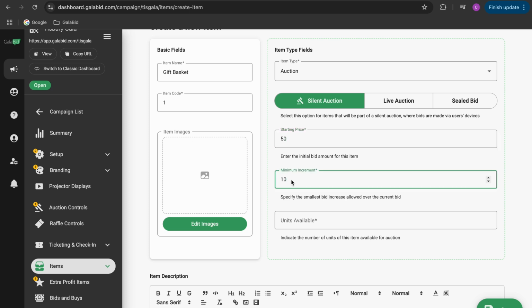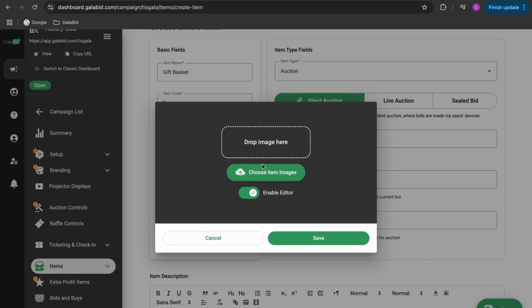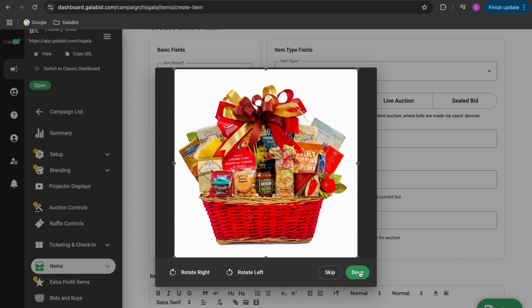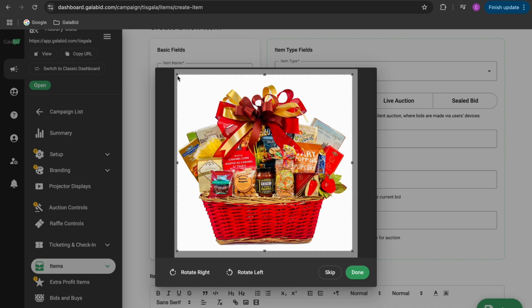Once you have selected the type of auction item you would like to create, fill out your starting price, minimum increment and units available. Click Edit Images to upload your image files of your item. You can browse your files or click and drag the image into the box. You can then perform further edits on your images by cropping or rotating your images. Once complete, click Done.